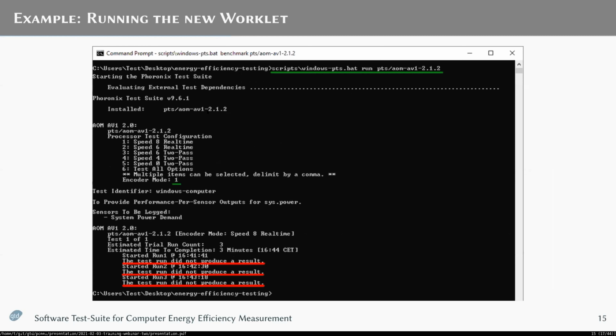We have to first parameterize our worklet because we have not told Phoronix Test Suite how we want to run this worklet. And we can see that we are given a menu with 6 options where we can select which modes the encoder should use. In this case, I just decided to use the first one, and I typed in 1 and pressed enter, and then the process continues.